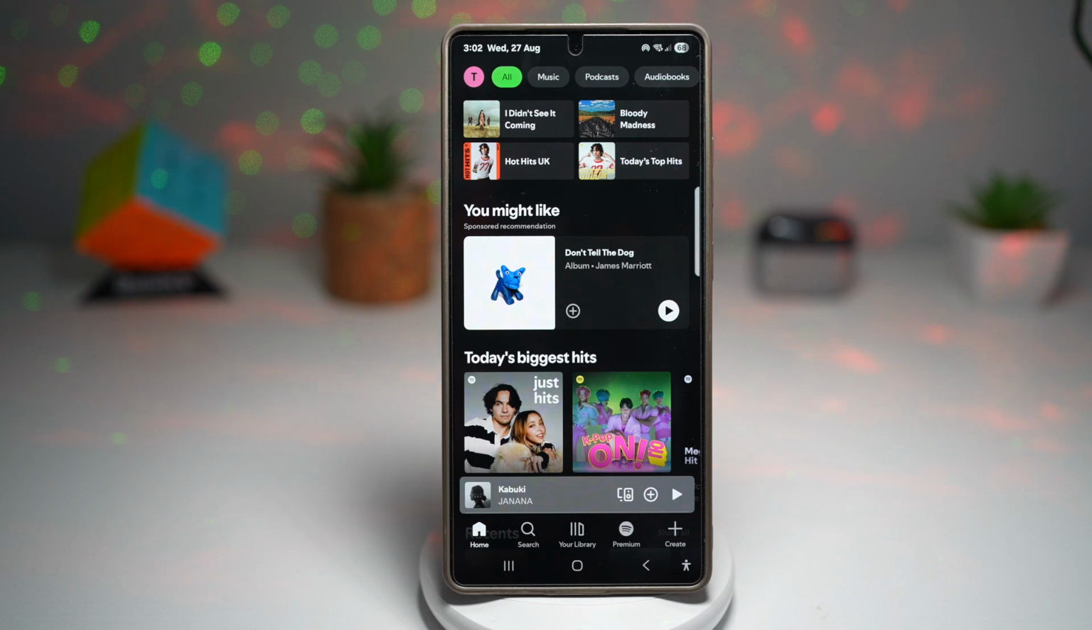So there you go guys, that is how to open apps based on location on your Samsung Galaxy device.